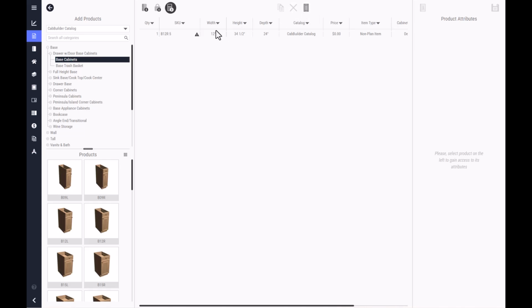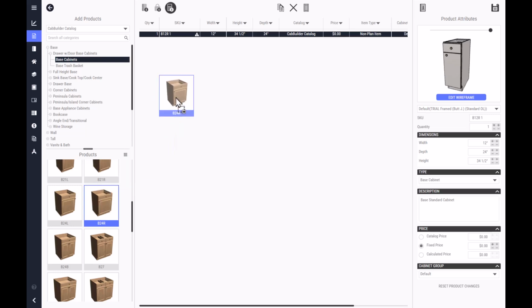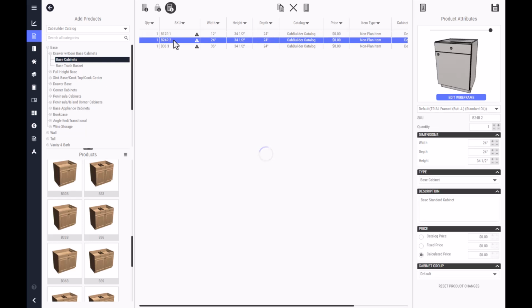On the left side of the screen, there is a drop-down menu to select a catalog. Here is where you can bypass your design screen to create a cut list right from your BOM. Let's go ahead and select the CAD Builder catalog from the drop-down menu and drag in a couple cabinets of your choosing. Now that we have some cabinets within our BOM, let's go ahead and select one of the cabinets.